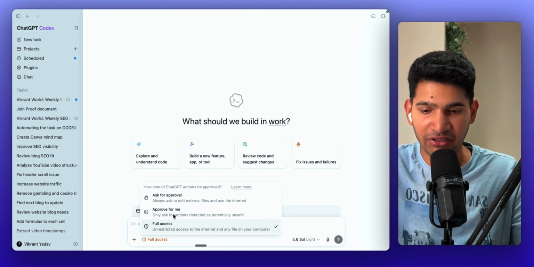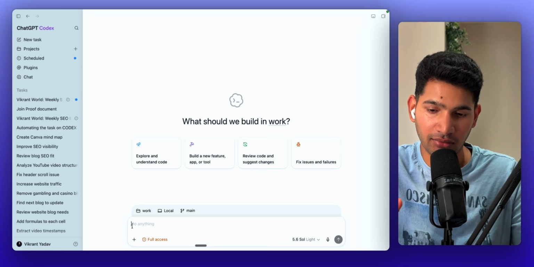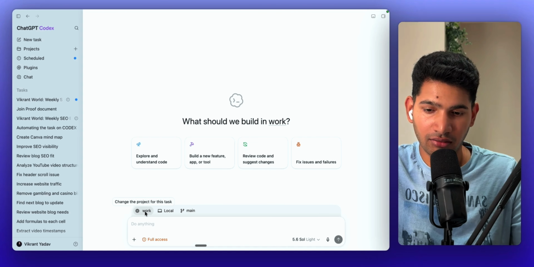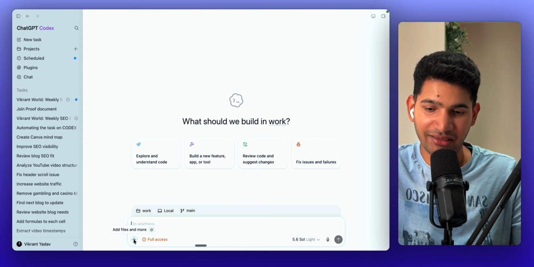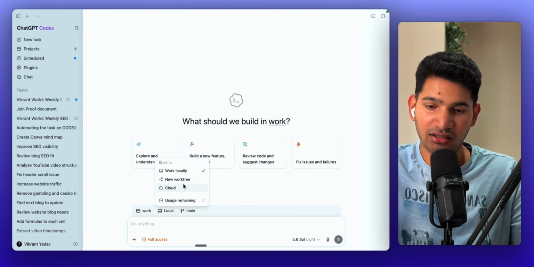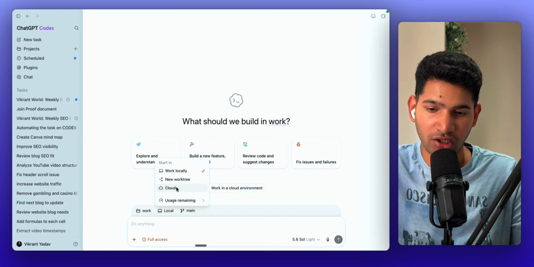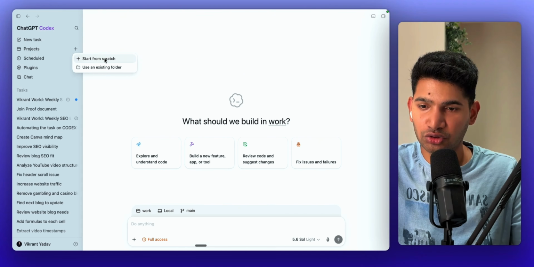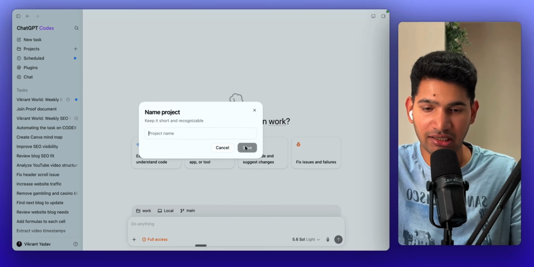So first you'll start with giving access, and second you will need to create a folder inside your computer. So in my case, I've taken work as a project. I can click on plus and I can create any other project as well. If I click on local, I can secure all the data, or whatever chat I'm doing, I can do it on cloud or I can do it locally. So I do it locally. So to showcase it to you, I'll click on start from scratch and I'll add any project and I'll click on save.